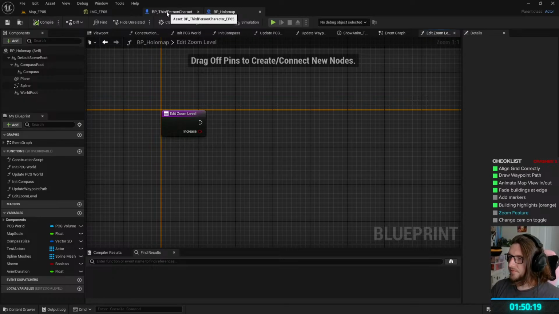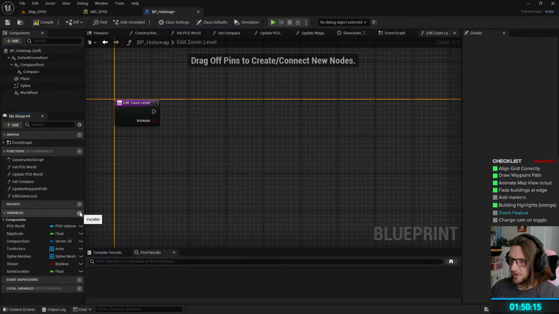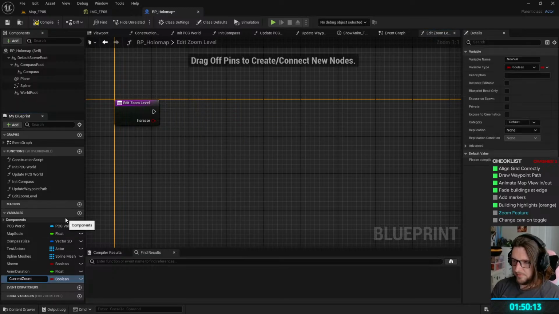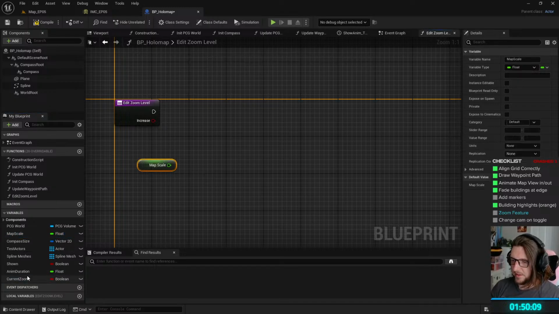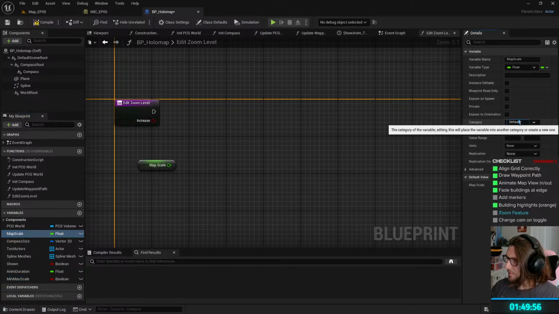From here, what we can do is hold a current zoom level. We actually have map scale already right here. So what we'll try is min max zoom, or min max scale, I suppose we would call it, to keep it the same.